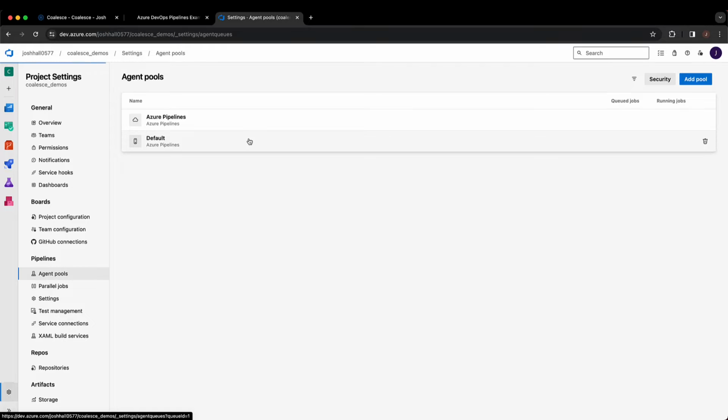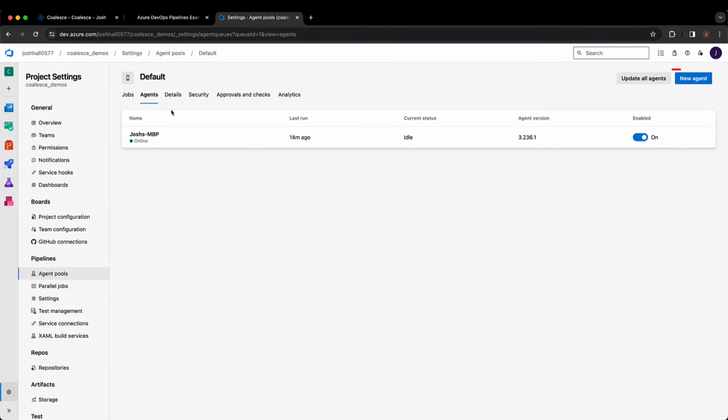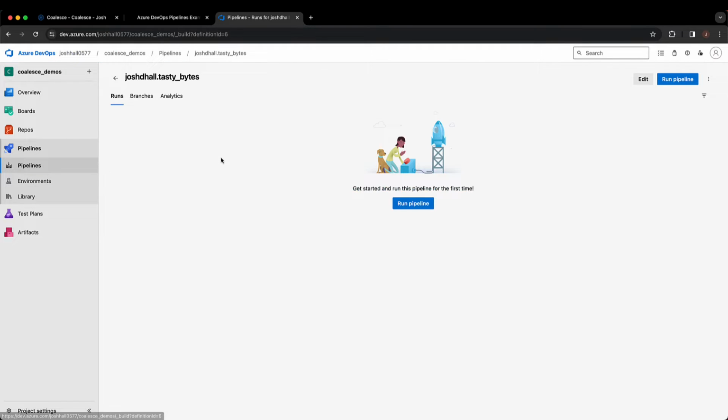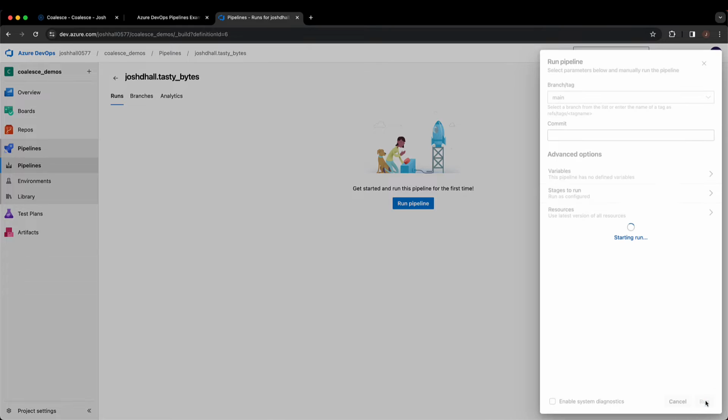Select the default agent pool and navigate to Agents. To add a new agent, select the New Agent button and follow the instructions for setting up an agent. Once you have an agent available within your agent pool, you can navigate back to Pipelines and prepare to run our pipeline for the first time. I'll select the pipeline and select Run Pipeline. Azure DevOps will display some additional parameters and the branch we will be deploying. I'll leave this as it is and select Run.